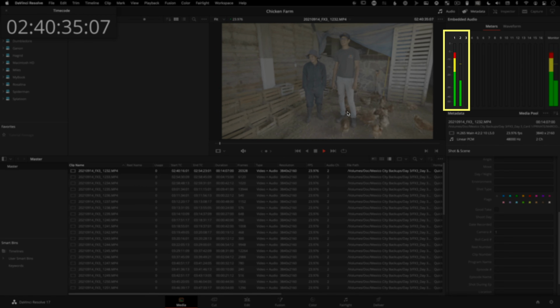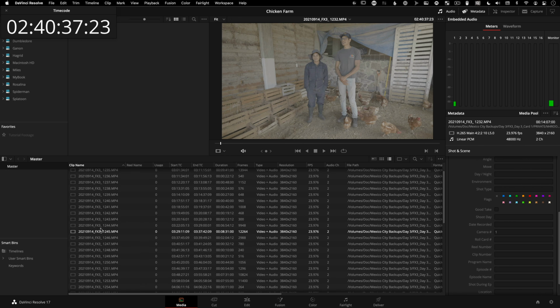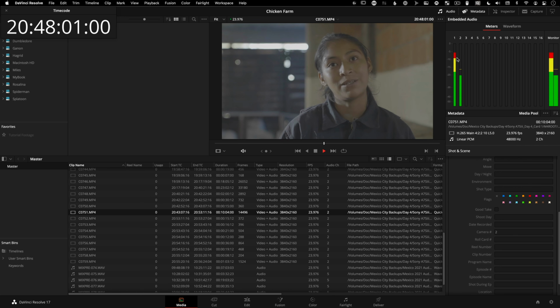So you can see that left channel right there, that sound right there, that is the audio timecode. That is linear timecode playing back. And that is persistent on all these files. We get that same sort of thing on all of them.